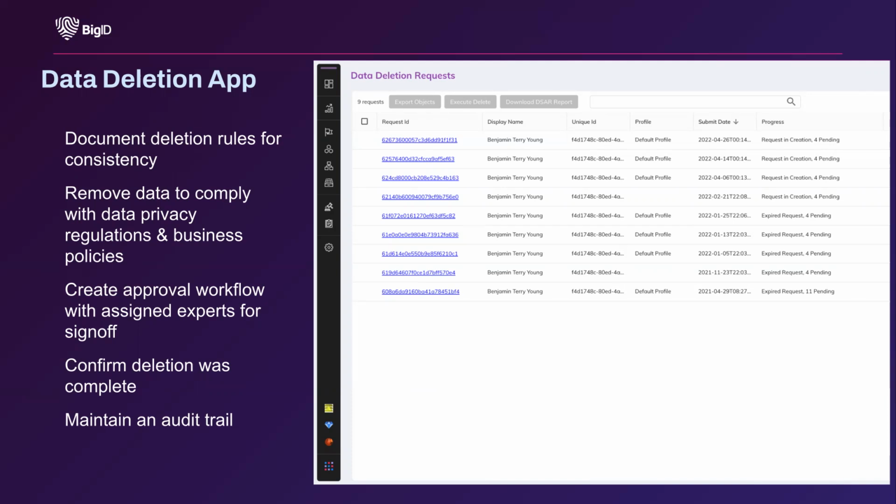We just need a workflow just to approve, and it's good to go. So we have the approval workflows, the assigned experts for sign-off, and then we can confirm the deletion was complete. And again, maintaining an audit trail is important because you want to be compliant. Also, if you get a personal request to delete my data, you want to make sure that delete action was taken and that you can audit and prove and back that it was taken appropriately.